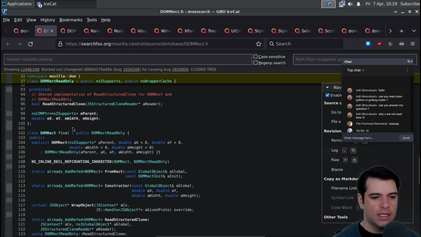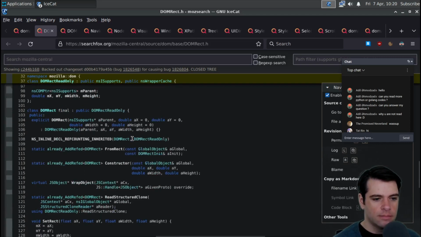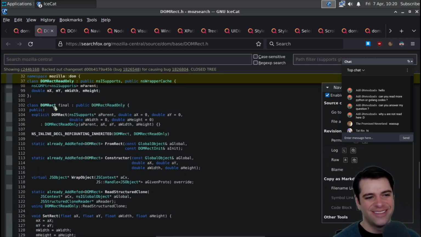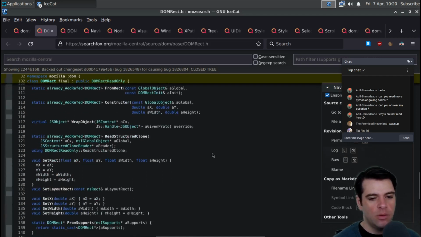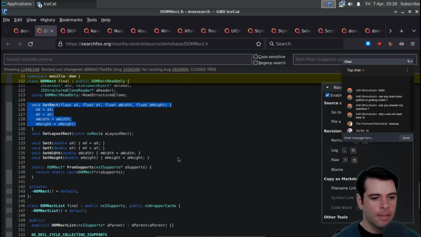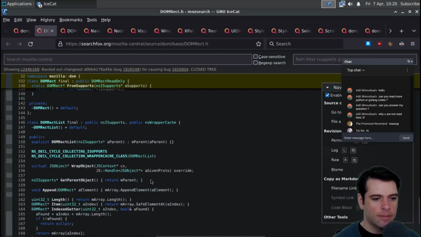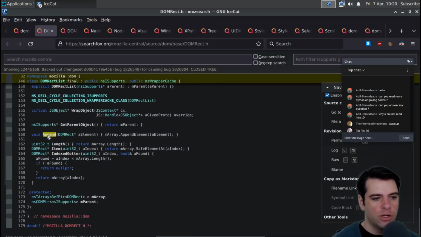And a DOM rect extends the DOM rect read only rectangle that we just saw, but we now have setters. We can set a layout rectangle. We can also have a rectangle list, which has an append operation where we just take the array and append the element. We can get the length of the list.